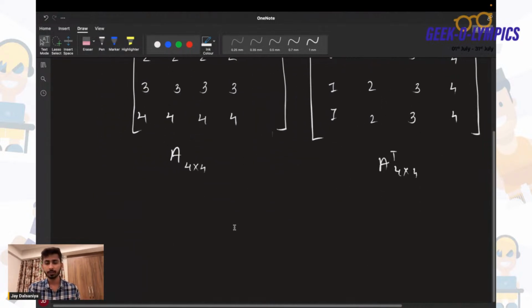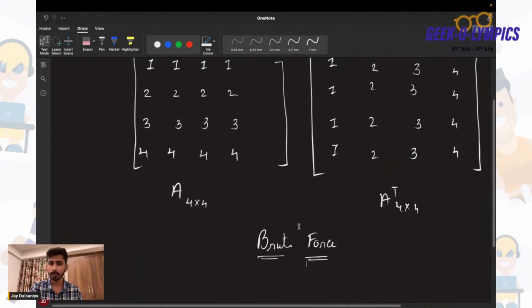Okay, I guess this is clear to everyone. So now how to solve this question? Let's start with the brute force approach. What can be the brute force approach? What do you think? What will be the brute force approach?